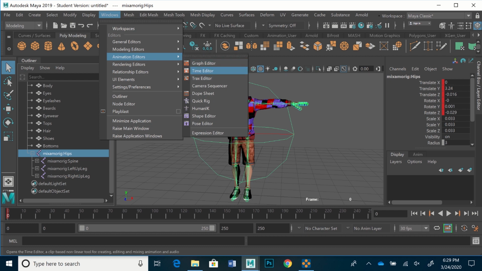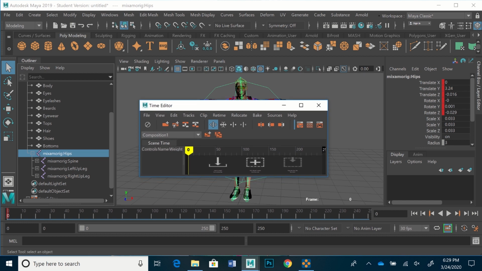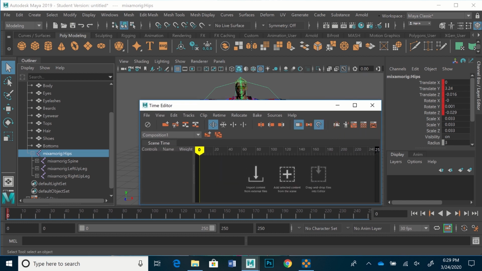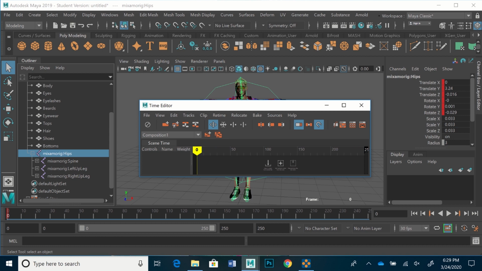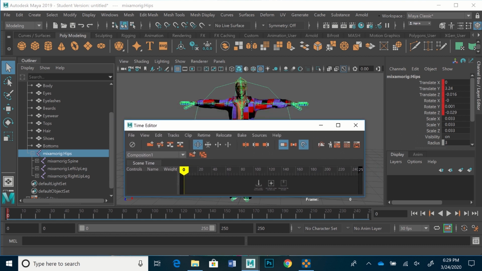So where you're going to do everything in here for recording the different clips that you bring in is going to be under Animation Editor's Time Editor. And we're going to open up the Time Editor, and this is what it looks like. And you're going to add things into here.